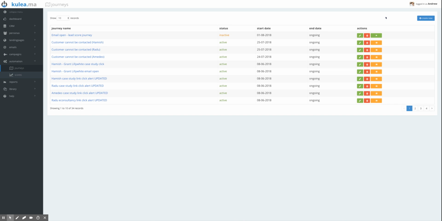We're going to be looking at the Journey Planner. Now, the Journey Planner is the most advanced piece of functionality in Kulea. We've also just done an update, which provides the catalyst for this how-to guide. So hopefully, looking at the Journey Planner, it's fairly standard.